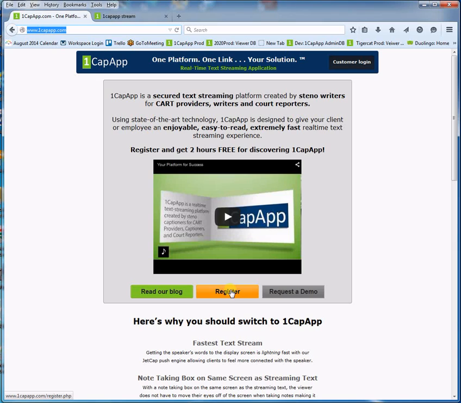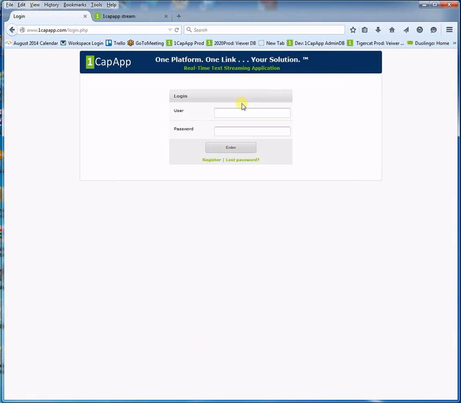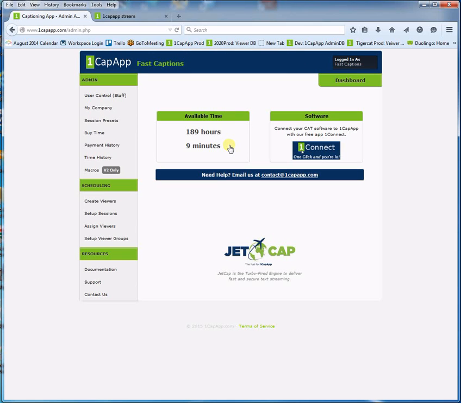Once you've got your admin user ID, you come in here and type in 1CapApp.com, and this is the first page that you'll see. Then you click on customer login, and type in the user and pass that you received during your registration. That should be your admin user. In my case, I've set up a Fast Captions company with a Fast Captions user ID and password. So this is what you get.